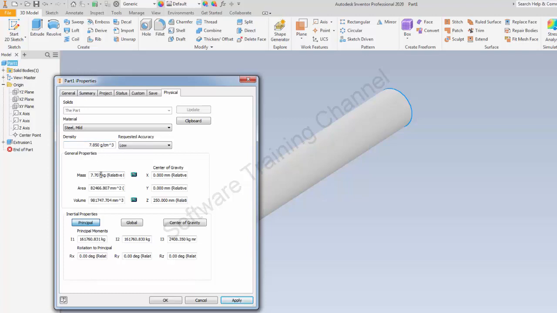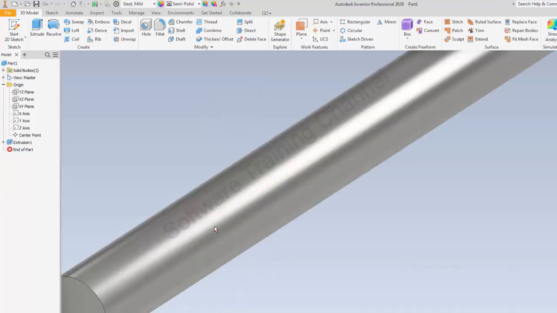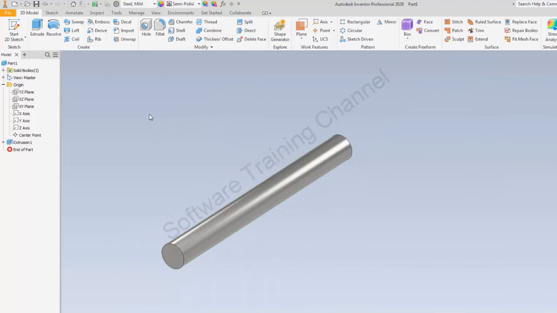After you select the material, the mass, volume, and other characteristics will be updated below. You can see here.